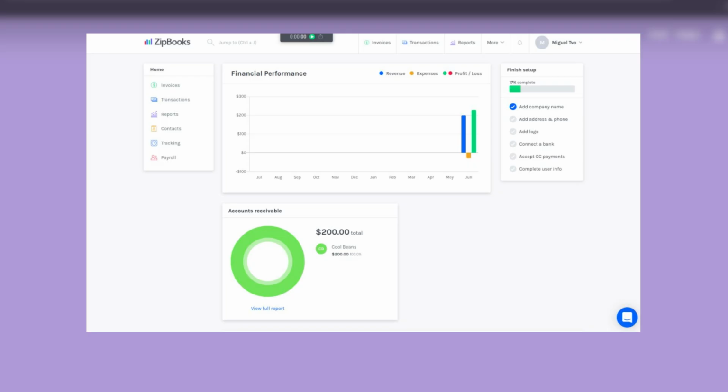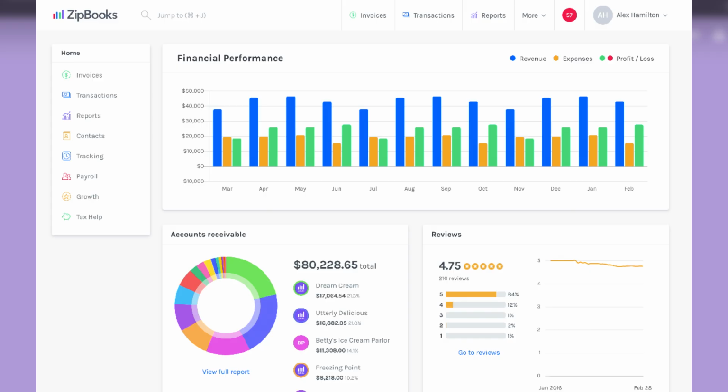ZipBooks has the brightest interface colors of the list. It seems trivial, but it helps navigating the menus and seeing data more clearly, adding to a user experience that's already very intuitive. Sometimes it's hard to get paid as a freelancer. You need to make the payment process as frictionless as possible for your clients, which is why having an invoice with all the necessary information on it is so important.